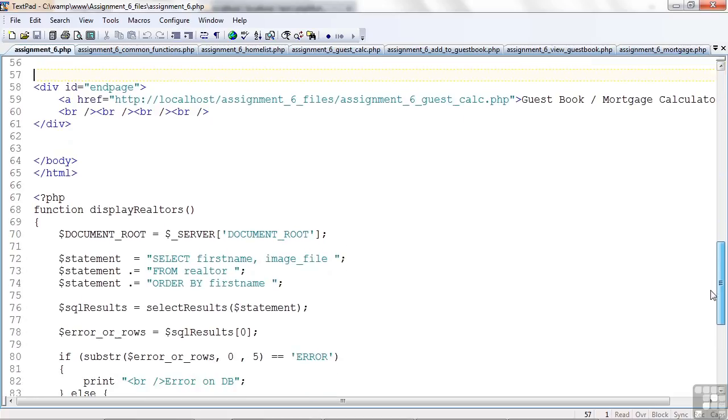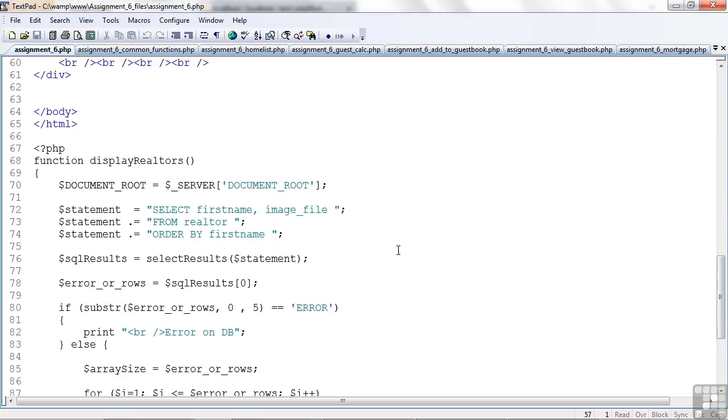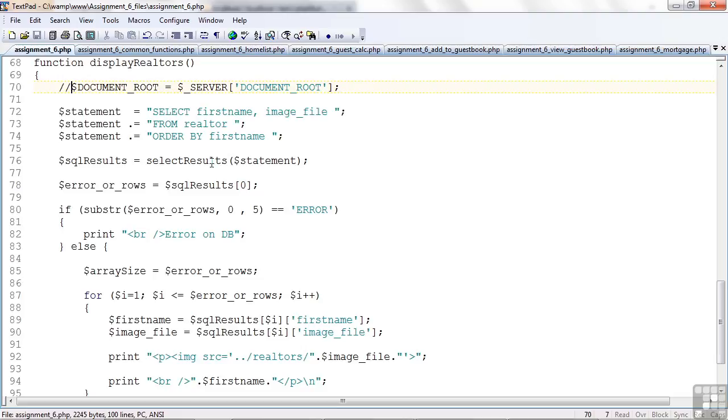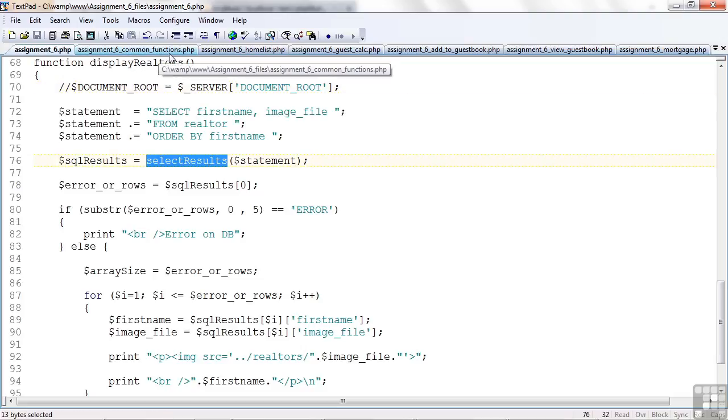But if we look down here, I'm getting the realtors here from a table. I select the first name, image file, and realtor from the first name. And in truth, I didn't even really need this document root here. We could comment that out. I don't really use it in this program. It was just a stray line that was left over from before. So let's go down, and I'm running the select results function that's in the common functions area that we saw before. And I'll go back there again just to take another look at that in a moment.